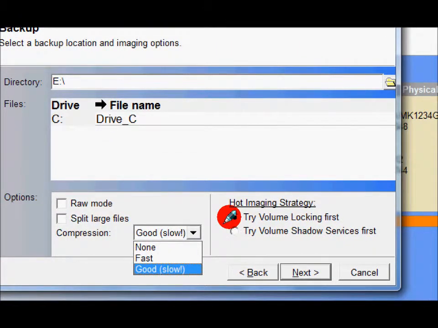Compression. None. The image will be slightly larger than your drive. XML has overhead. Fast will apply some compression. The imaging process will go quickly. Good. Highly compressed but slow. Remember, 5 hours for about 100 gigs. However, the compression could go 1,000 to 1.